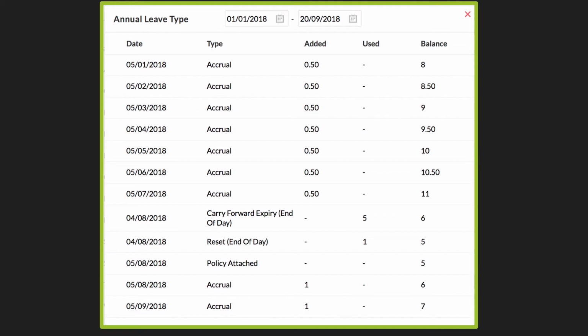Leave transactions for this leave type will be calculated as follows. Sample format for date of joining 5th August 2015.